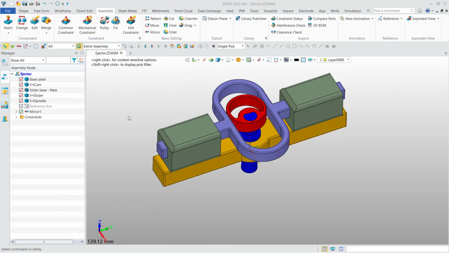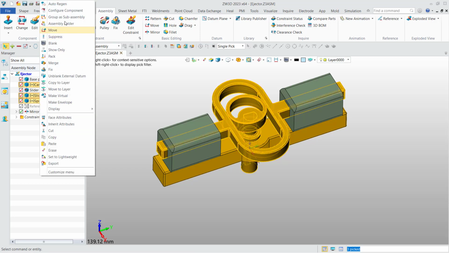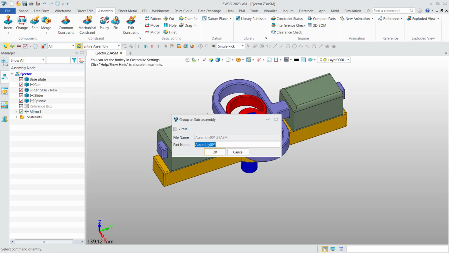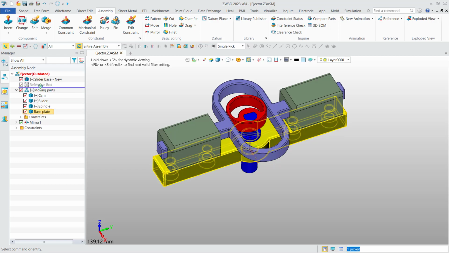Okay, next I'll show you how to adjust the assembly structure. Okay, so first is how to group subassembly. For example, we want to make a subassembly out of these three components. So we just select them all and right click, group as subassembly. Okay, we give it a name like moving part. Okay, now you can see it's done. And of course, you can drag more components in, like this one, you can drag it in. Okay, and also you can drag it out again.